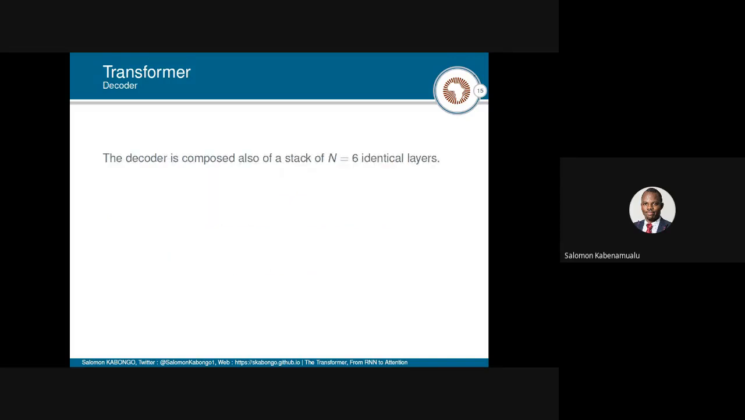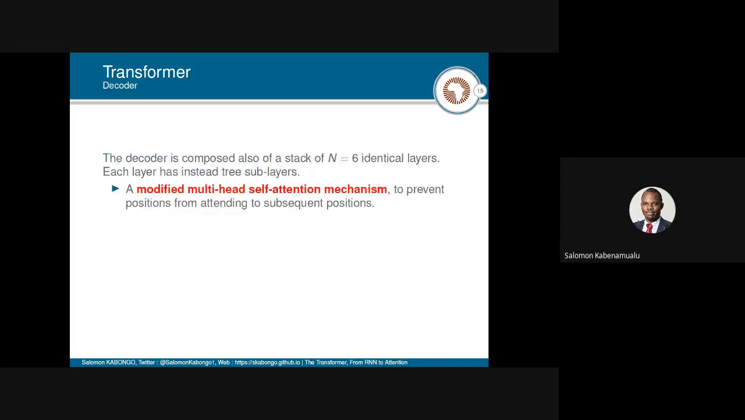Now, what is the decoder? I think this is my last slide. The decoder is made of the same six identical layers, but there is a little difference here, and I would like to comment on this quickly. When you use the multi-head attention on the decoder, you want to make sure that you are not giving your multi-head attention all the information of your input on the decoder side.